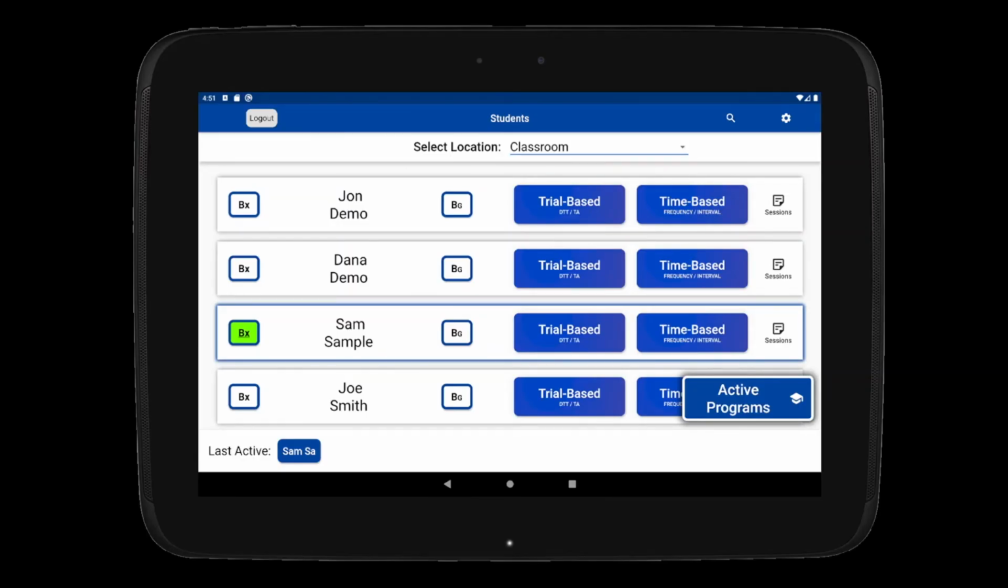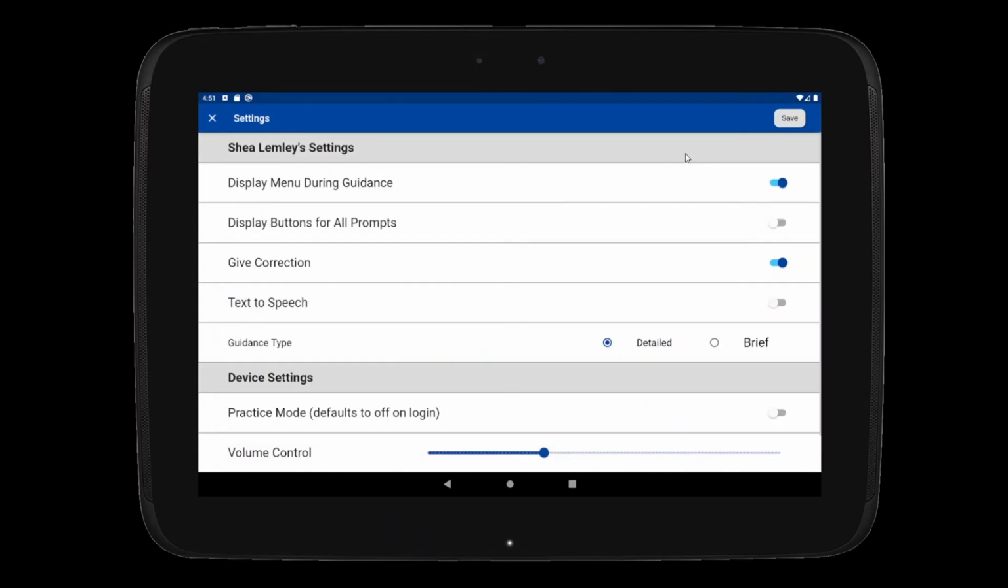I can access the app's settings by pressing the gear icon at the top right. I'll press that gear icon and open the settings now. First, I'll review the display menu during guidance setting. During our training, I've had this setting on, so the menu bar at the top is visible with buttons I can easily access. Let's take a look at this menu by launching a trial-based program.